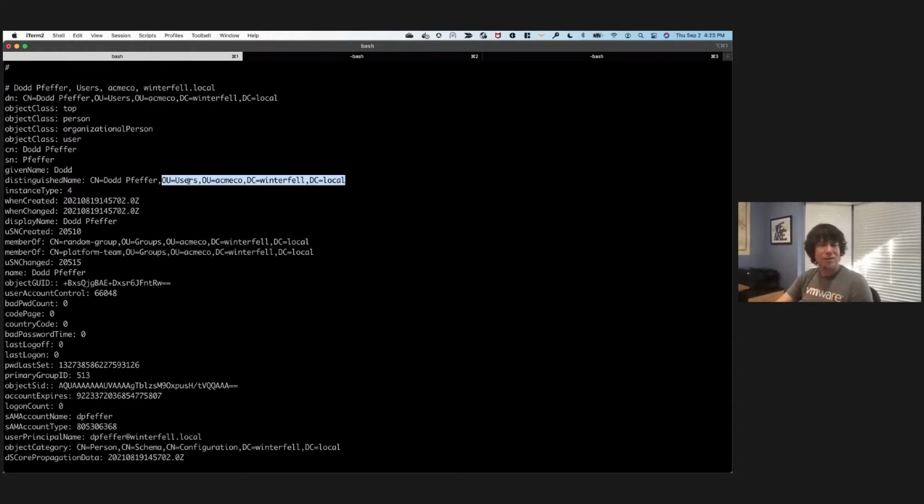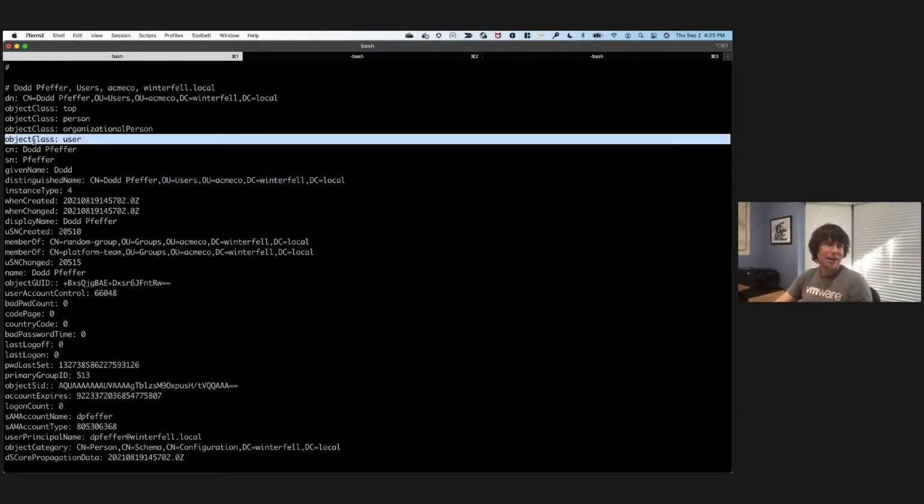Likewise, we want to filter. So how do I know what a user record looks like? Object class is a key component of an LDAP entry that you can use to distinguish, right? So object class of user would be something good to filter down on.